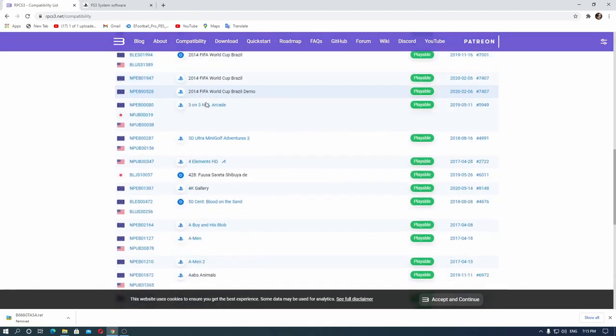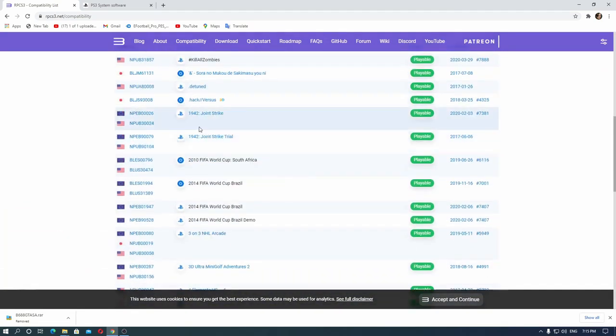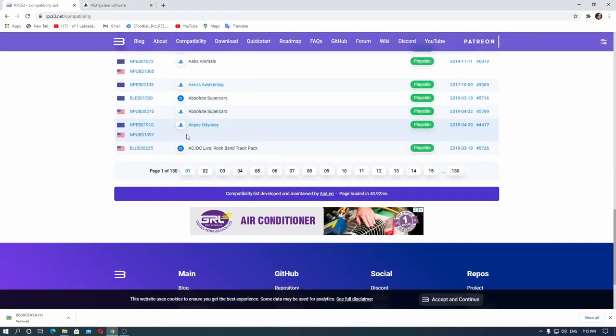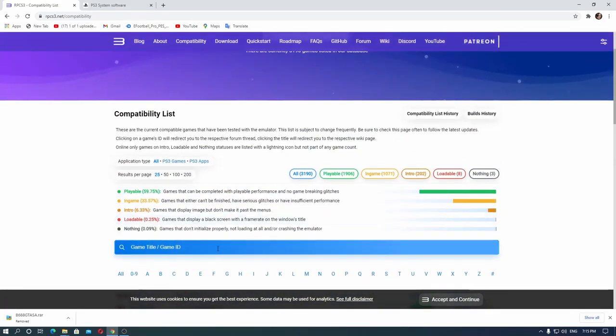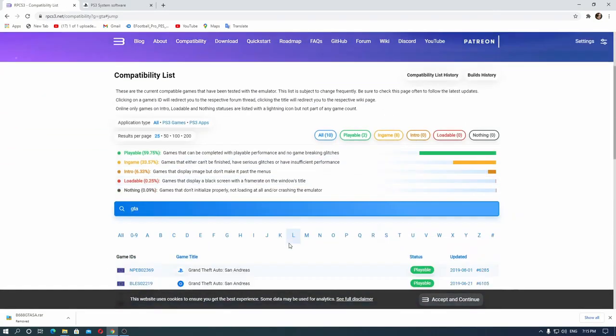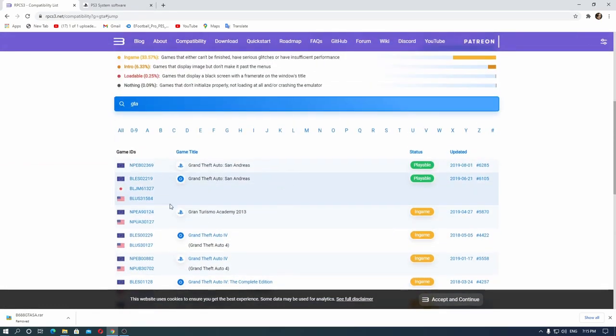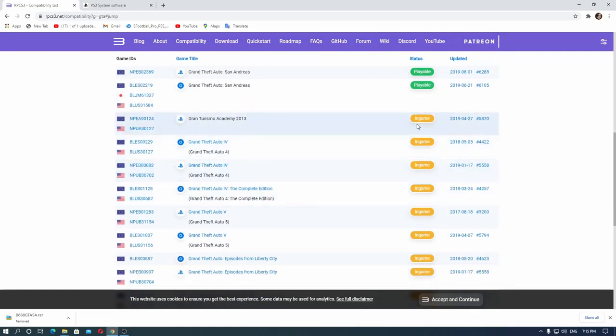So as you guys can see, there's a lot of games on this website right here. There's a lot of games available for you guys to play. You can skip through the page or you can just type in the search bar. That's what I'm going to do because I need to know if GTA will work, since I want to use a small game for demonstration. So as you guys can see, I just typed GTA and we have GTA right here.